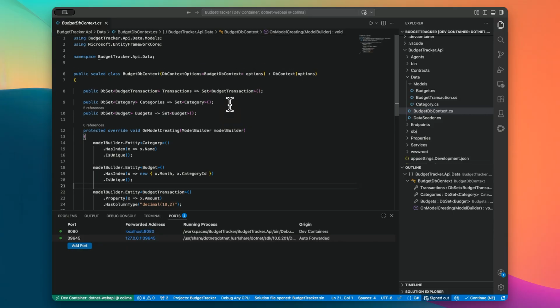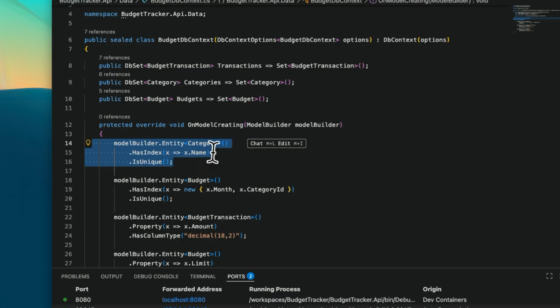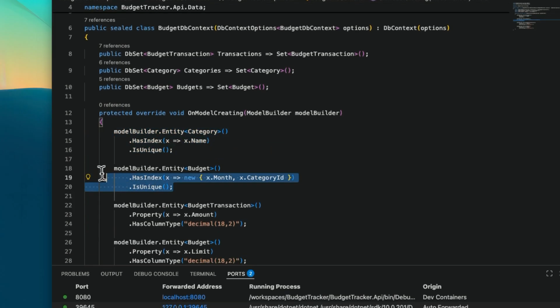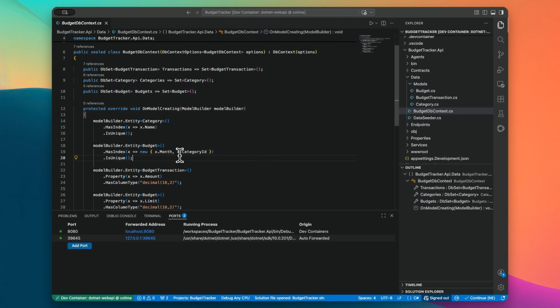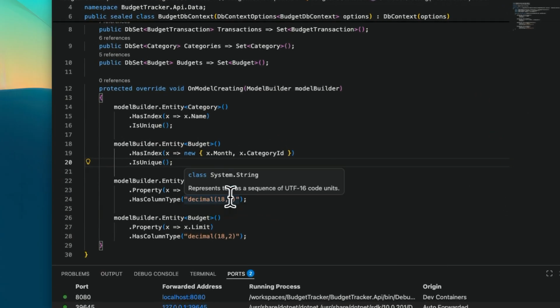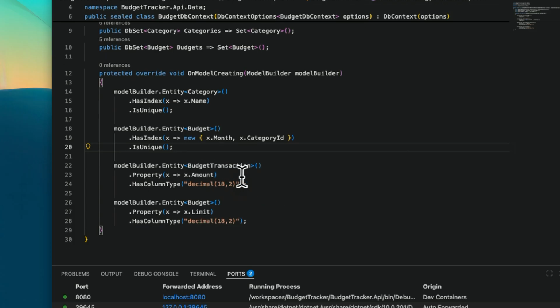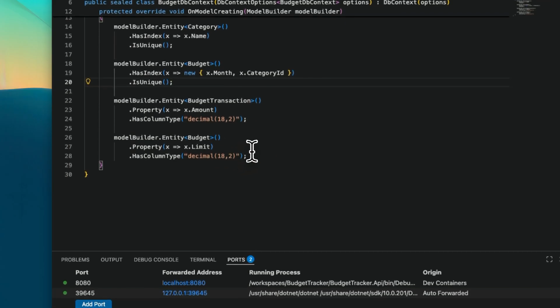Then I'm going to go here to DB context. Here we're setting up some specific rules. We're saying that a category name must be unique, for example. And then we're saying a budget must be unique per month and category. This means you can only have one budget for a given category in a given month. Now, for transactions, we're saying that we need to use a decimal value here. This is how we store money with 2 decimal places. So that's good for currency, and for budget limits, we're doing the same thing, just so our values are stored consistently.